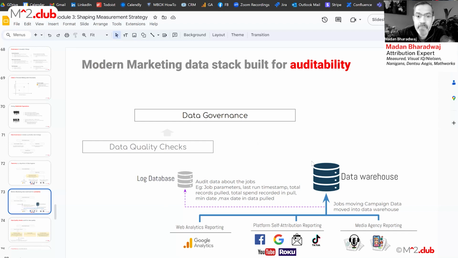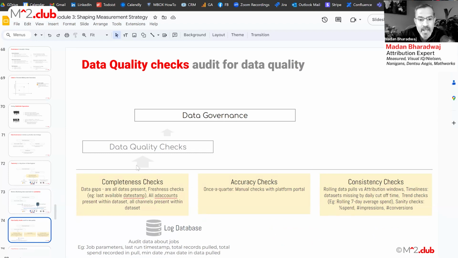If you're trying to implement data governance for your client, it's pretty important for you to understand that there's something called a log database. Why it's important for us to have a log database is that you can write quality checks, consistency checks, completeness checks, and whatnot. It allows you a nice platform to create data quality. We grouped it into three buckets: completeness checks, accuracy checks, and consistency checks.